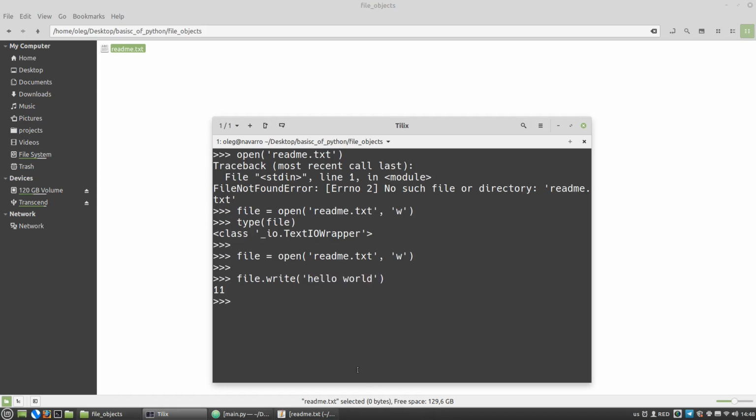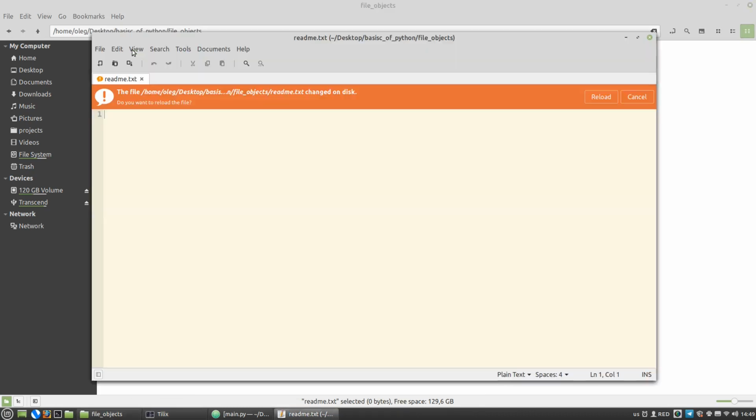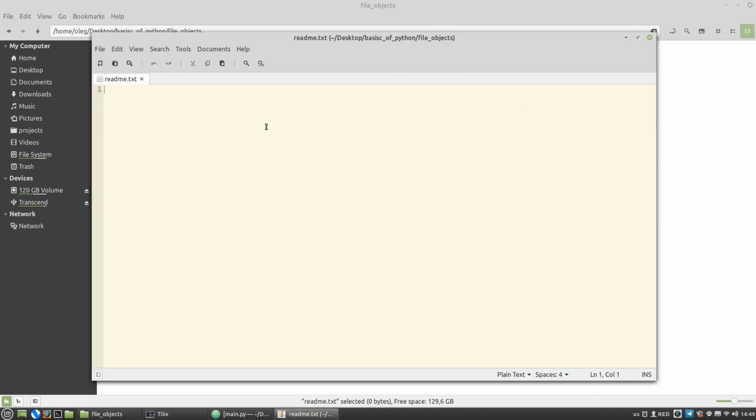I hit enter and the write method returned me the number of bytes that it wrote to the file. And if I open the readme.txt file in a text editor right now, without closing my working session with the interpreter, then we will not see anything. Empty file. Why? This is because by default output to files is always done using in-memory intermediate buffers.